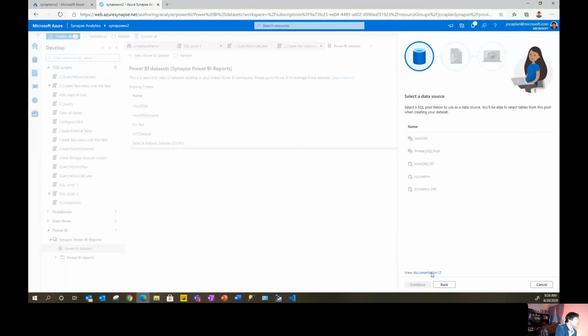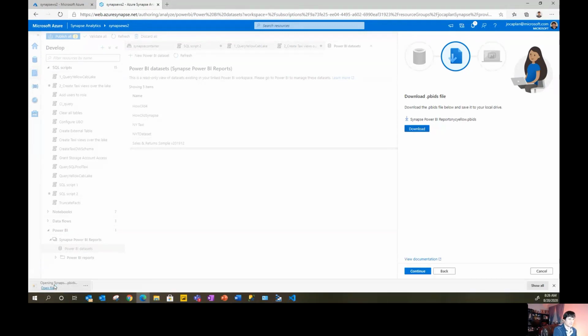And it'll let you pick from your existing Synapse databases, including that on-demand one we just made right now. If I pick this, it'll actually give you a Power BI data source file, which you can download. When you open it, it will open the desktop pre-configured for this data source, and all you have to do is log in, pick the tables you want, and build out your report.